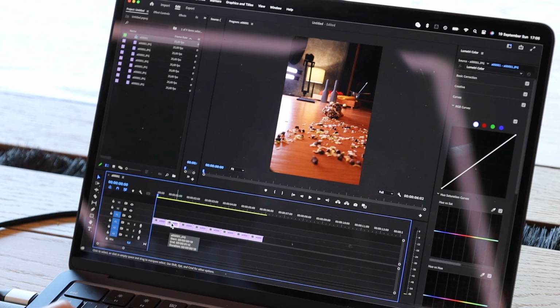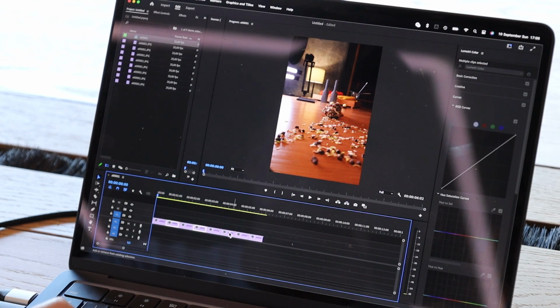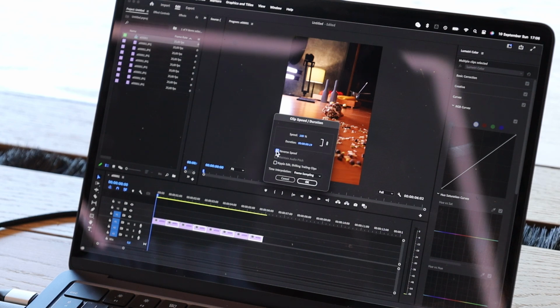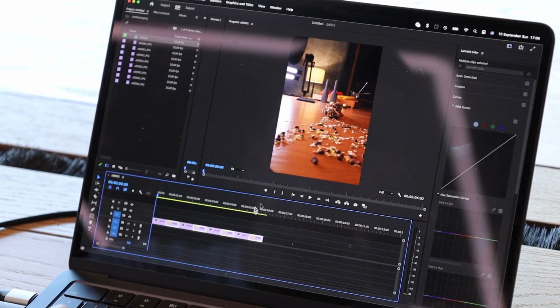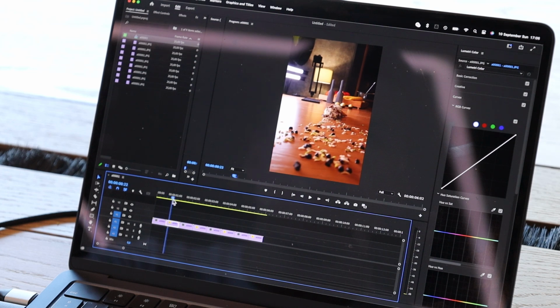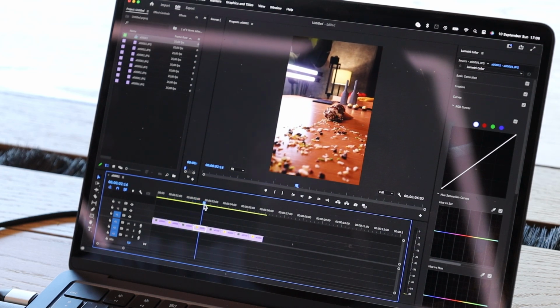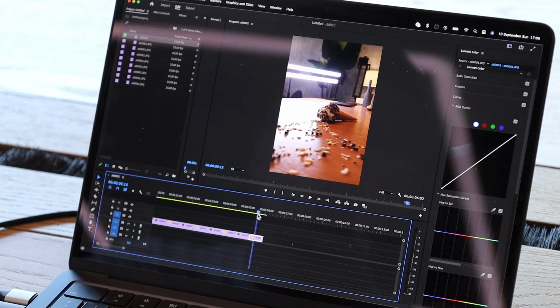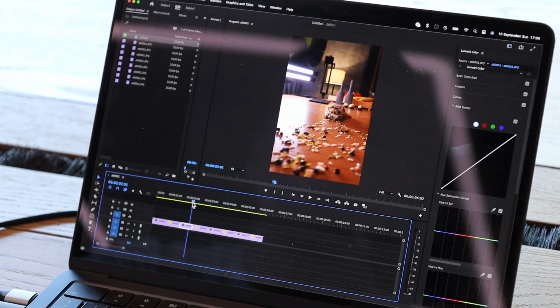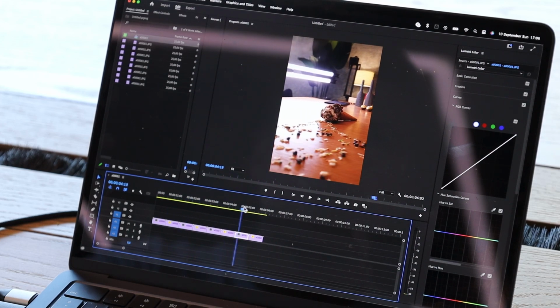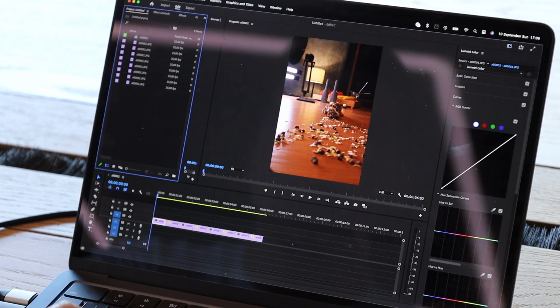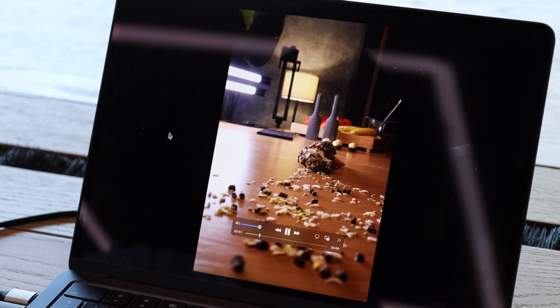I select the even numbers 2, 4, 6 and 8, and I go to the speed duration option and I reverse their speed. So now as you see, I can preview my video. The camera is moving in a straight line while the ice cream is melting and unmelting. So let's export and check out the final result. And this is the result.